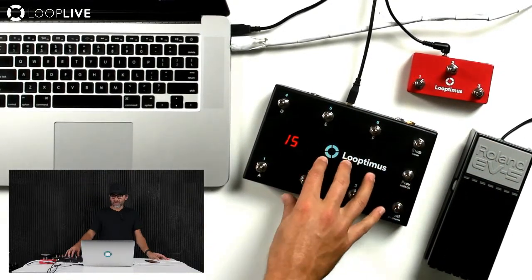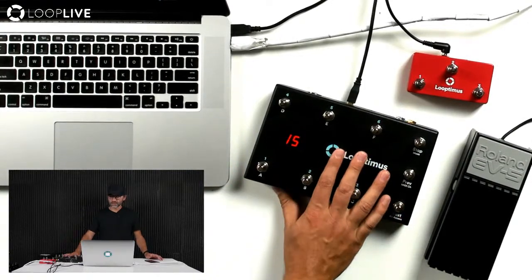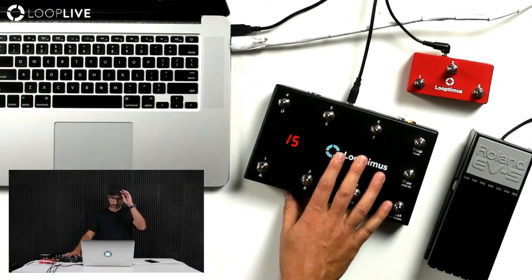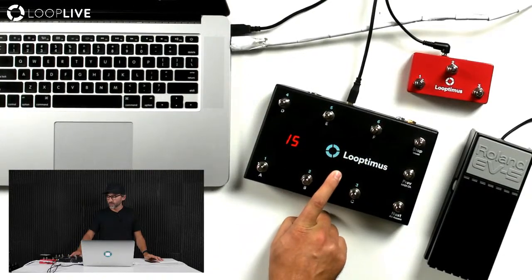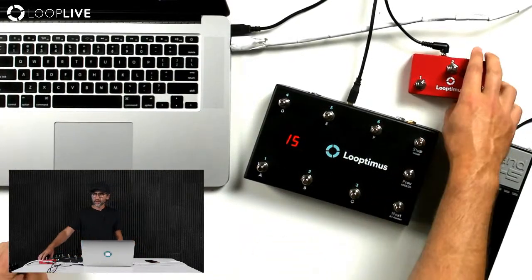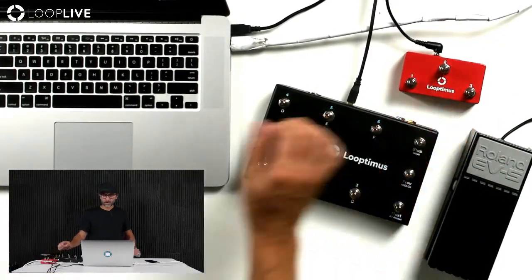So this is a little bigger, a little more advanced of an option, but this is great if you're a spontaneous worship leader and you want to really be able to control your tracks and jump around. Make sure you check out the Looptimus. This might be a really good option. But if you want to keep it really simple, then the Looptimus Mini might be a really great option for you. Let me show you where you can get these.